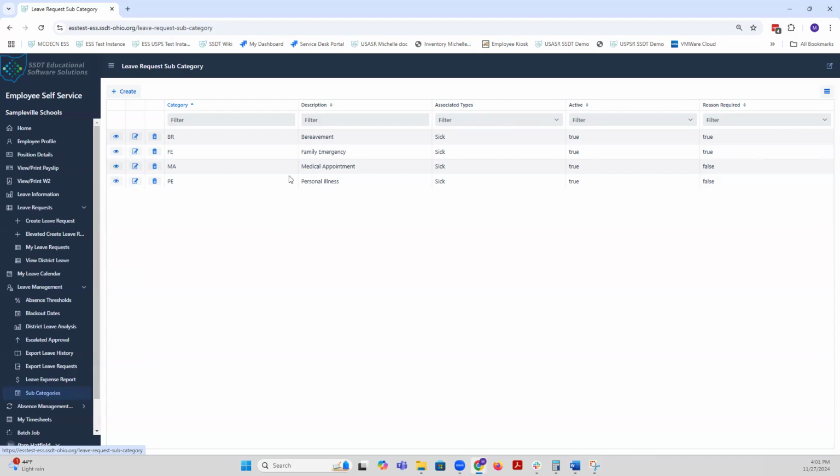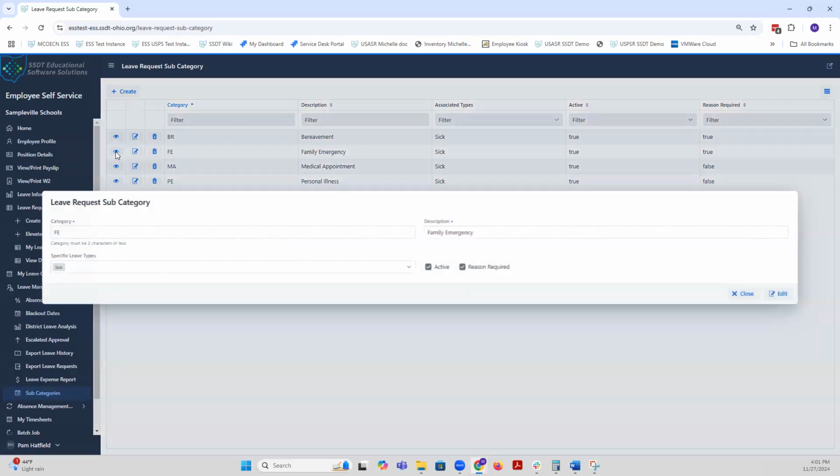Districts can configure it so that staff is required to select a subcategory for a specified leave type while creating their leave request. So that is something that can be set up. What we're going to do is view one of these that have already been created. And here's one, the family emergency subcategory that was created under sick leave. So I'm just going to view this.